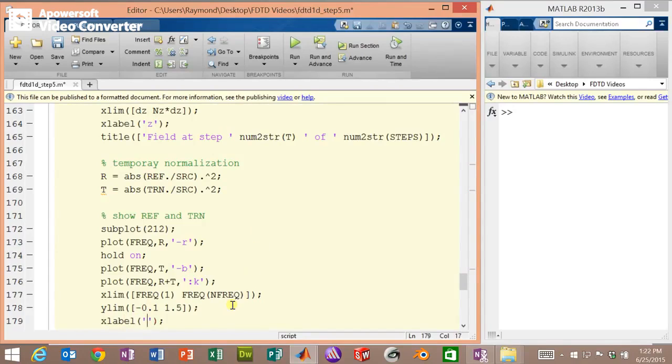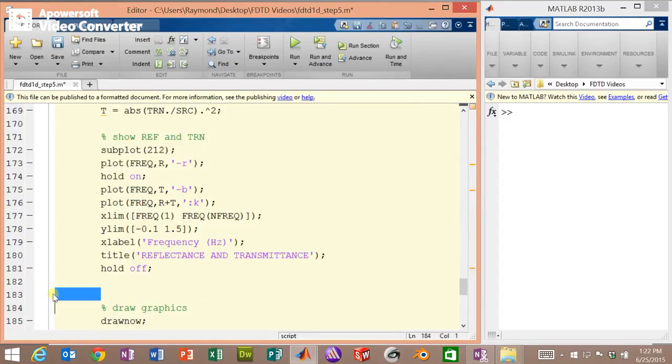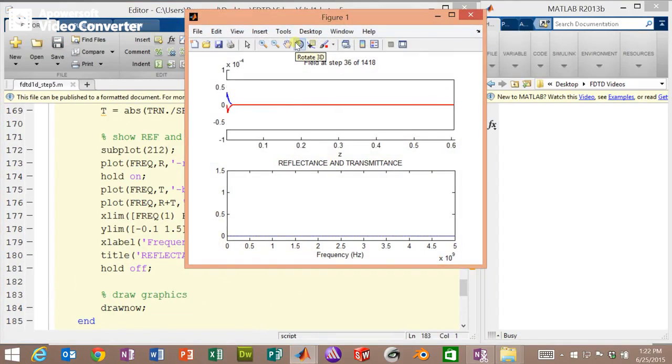We'll label the x-axis as frequency. And we're actually displaying it in hertz, which could be ugly, and we can fix that. And we'll give this a title too. Reflectance and transmittance. And we should have our draw now as well. Okay, we typed a lot of code, so let's see what happens, and hopefully we haven't made any mistakes. Hey, look at that.